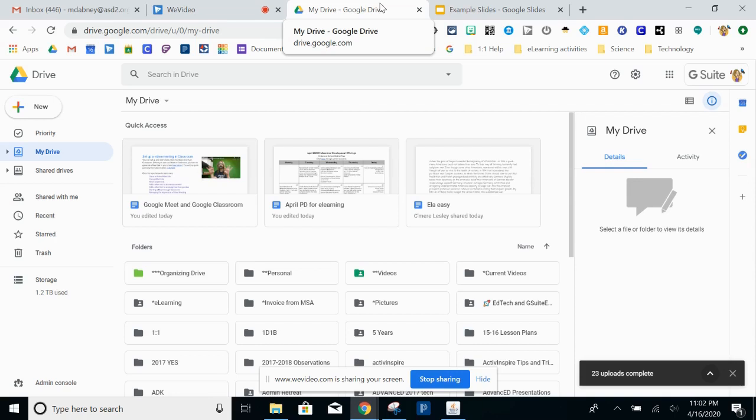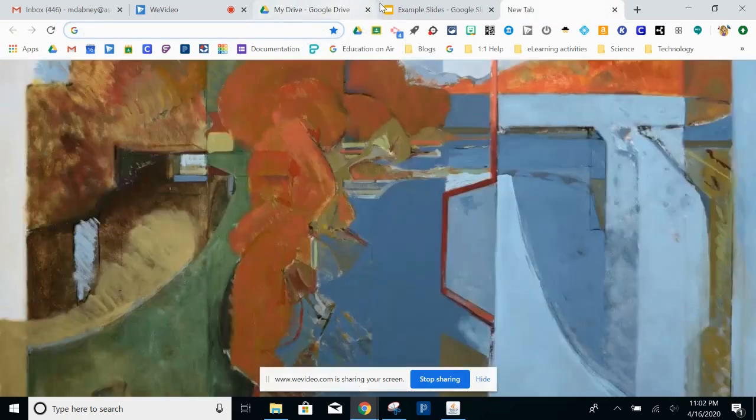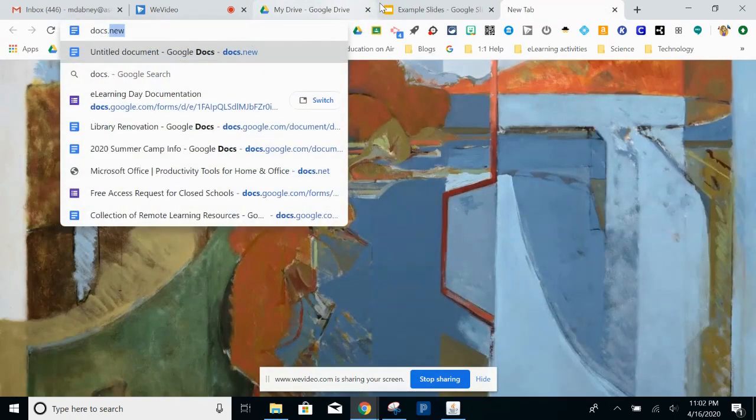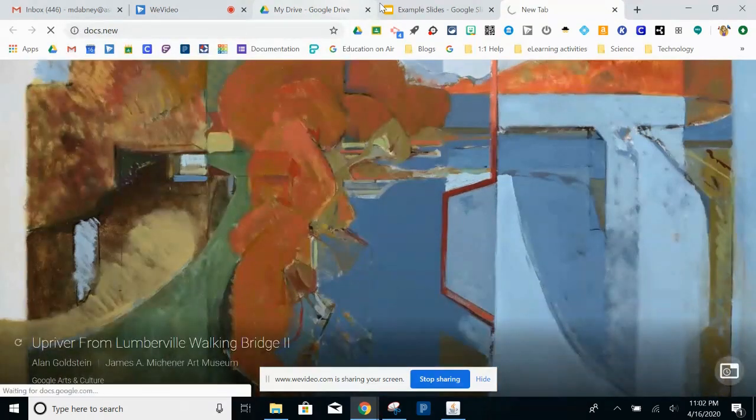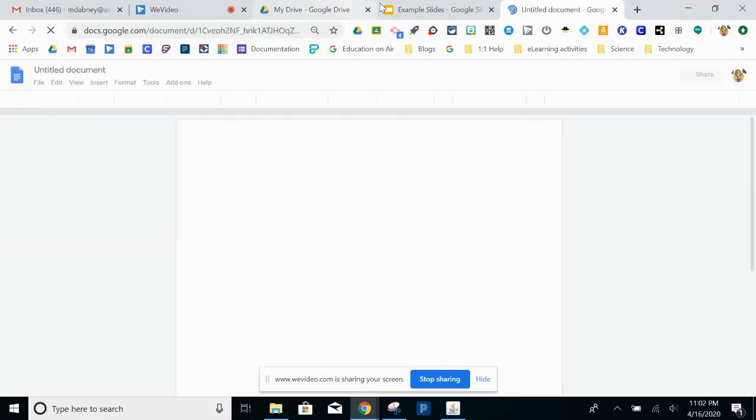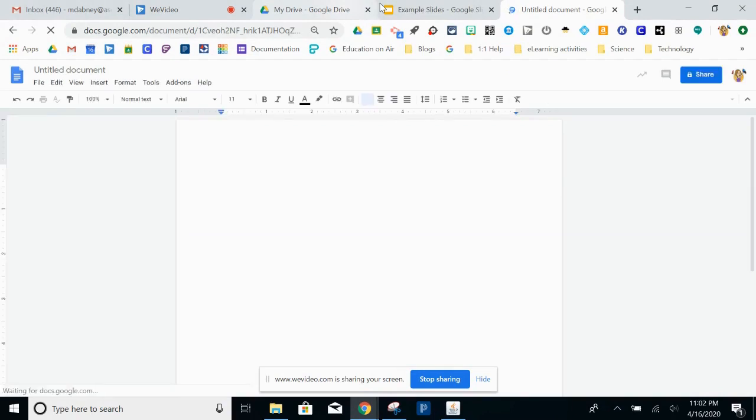In order to quickly create a document, let's say that you are at a meeting and somebody wants you to jot down information real quick. If you open a new tab and go to docs.new, that is going to create a new document in your Google Drive. You can do docs.new, slides.new, and sheets.new. And that is going to create a blank document.